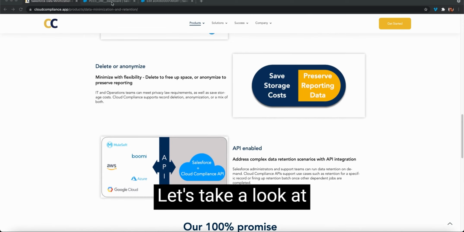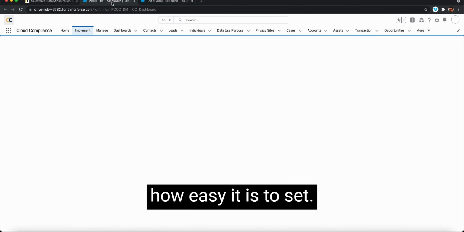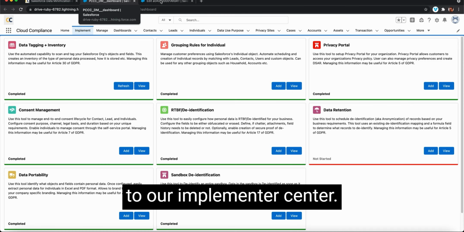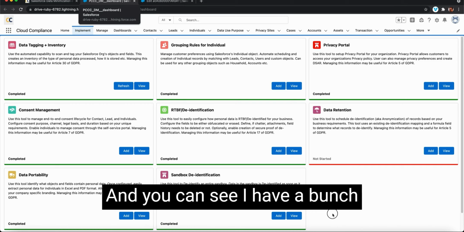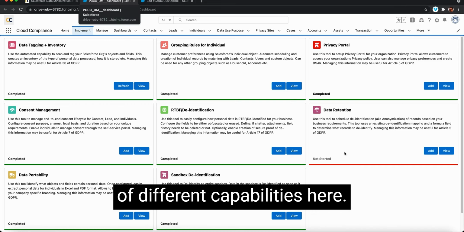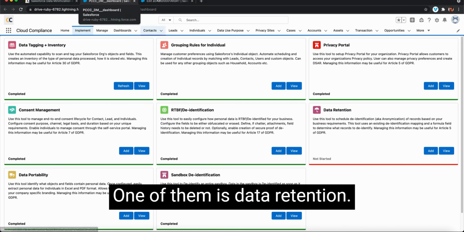Let's take a look at how easy it is to set it up and how it works. So I'm going to navigate to our implementation center, and you can see I have a bunch of different capabilities here. One of them is data retention.